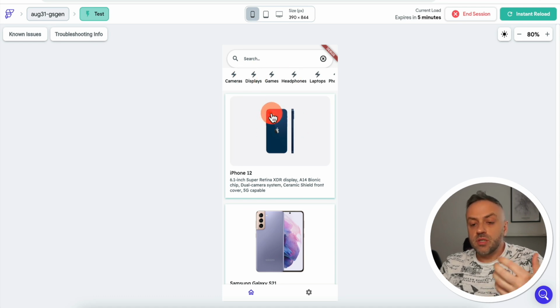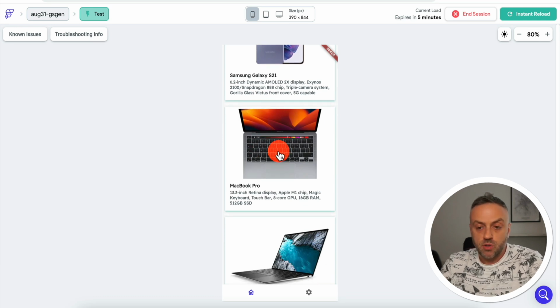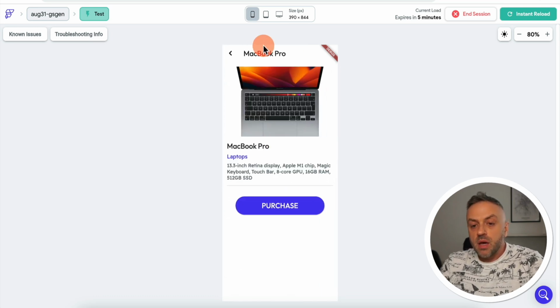Now, let's say the user is checking out this app and they're browsing and they're interested in a specific product. So all they need to do is click on it, and we're going to be redirected to a detail page. And this detail page is also fully customizable. So you have a button that's fully customizable. I'm actually specifying the URL in Google Sheets. And so whatever URL is specified in Google Sheets for this product is going to be the URL that the user is redirected to when they click on this button. And everything else is completely customizable.